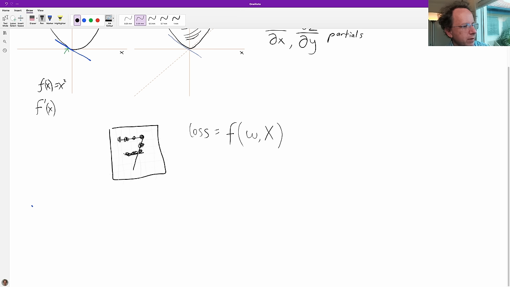All right. So there's my pixels. Aren't they terrible? Okay.